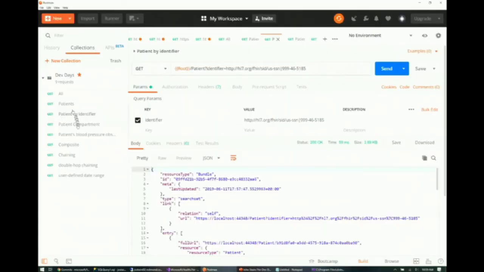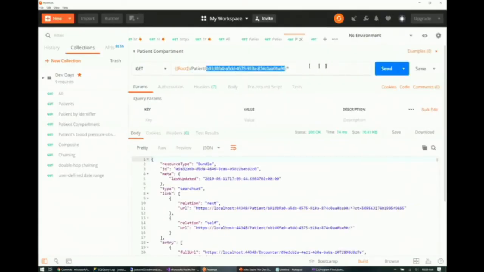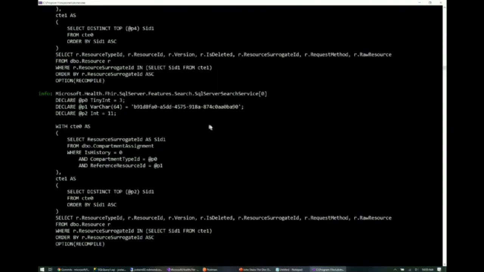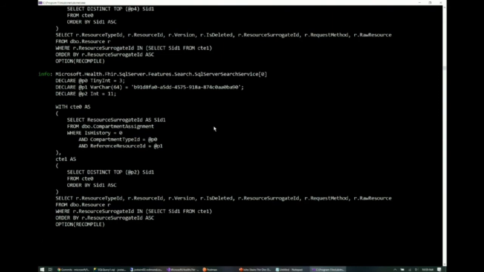So let's look at another example. This one is going to be pretty similar. This is looking at all of the patient's entire compartment. So we have a table, which is the compartment assignment. We look for the resource ID of the reference, right? And then we send it through the same pipeline.